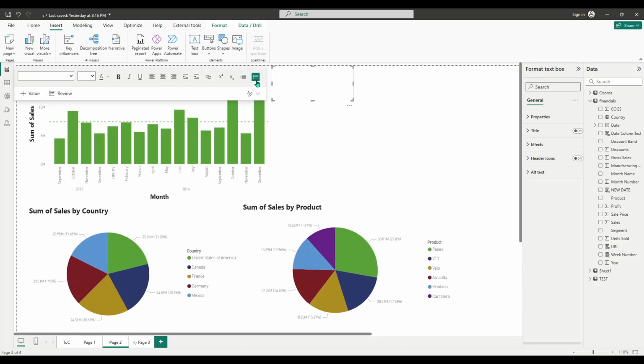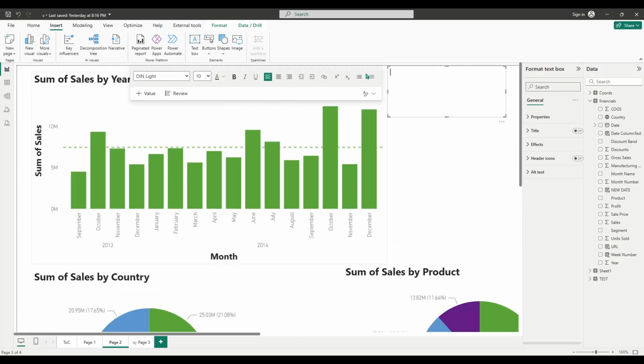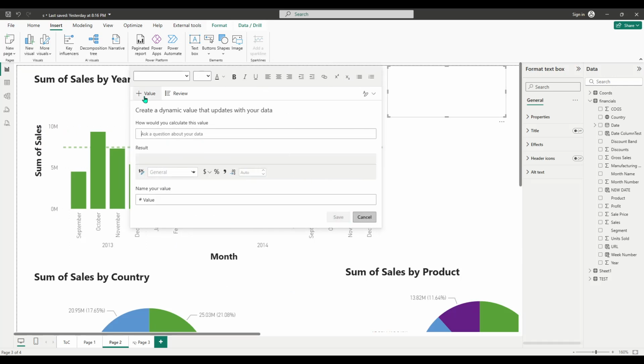On the toolbar, click the Value button to add a dynamic value. This tells Power BI that part of your text should be pulled directly from your data model. It's ideal for inserting a measure, a total, a selected category, or any field you want to update automatically.